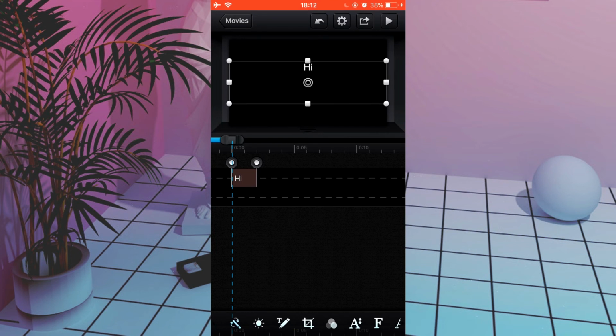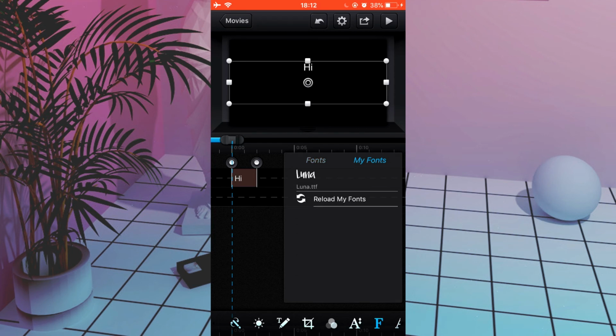Scroll where you see F. Click that. And go to my fonts. I said your fonts, sorry. But then you will see Luna. And there you are.